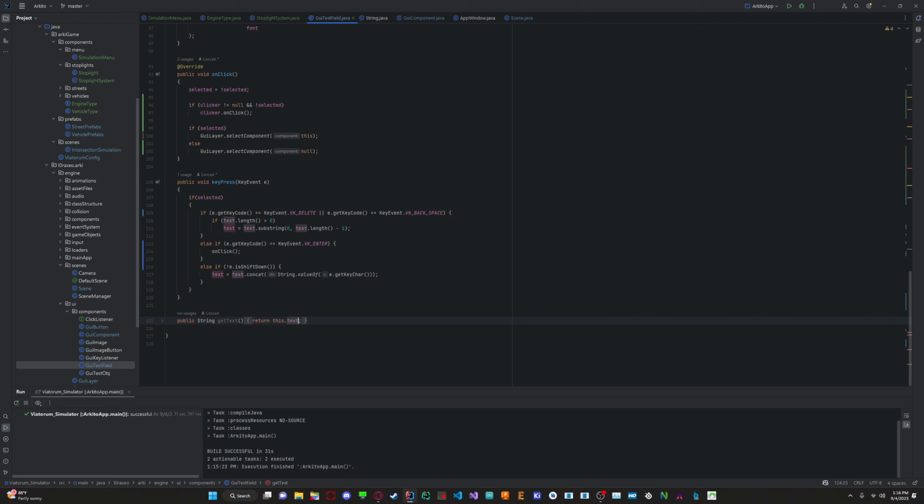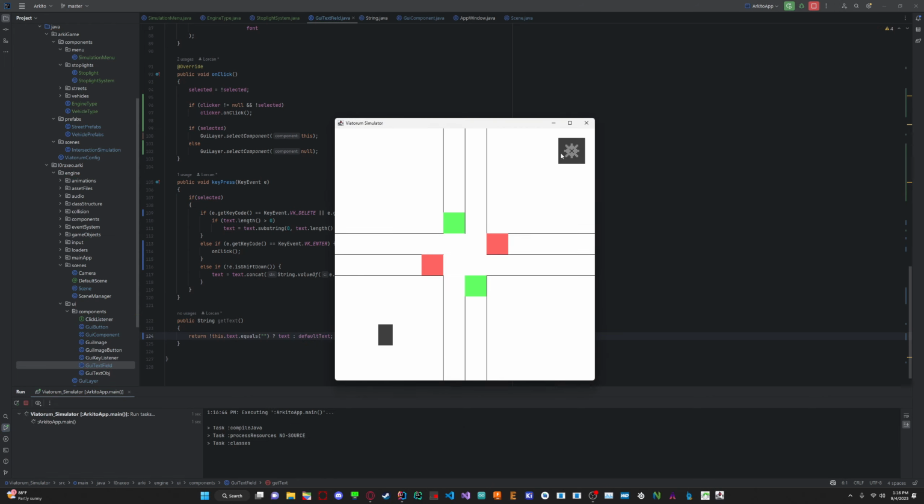if this dot text, okay, so let me expand this. Return this dot text equals to, or text dot equals to an empty string. So if it's not equal to empty string, then we're just going to return text. Otherwise, we will return the default text. That should have fixed it.